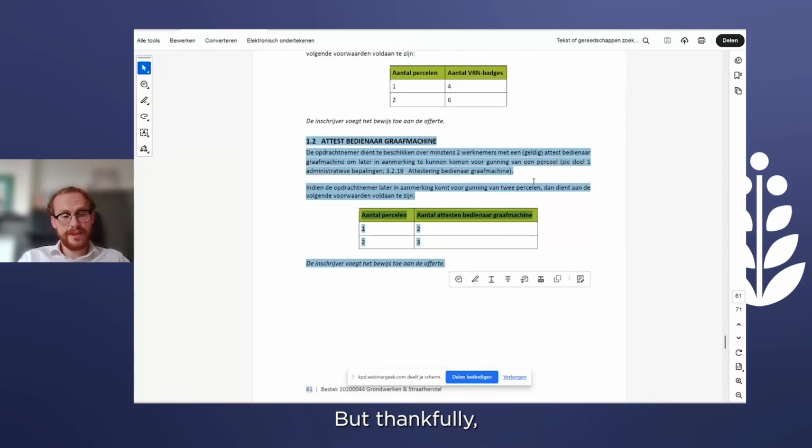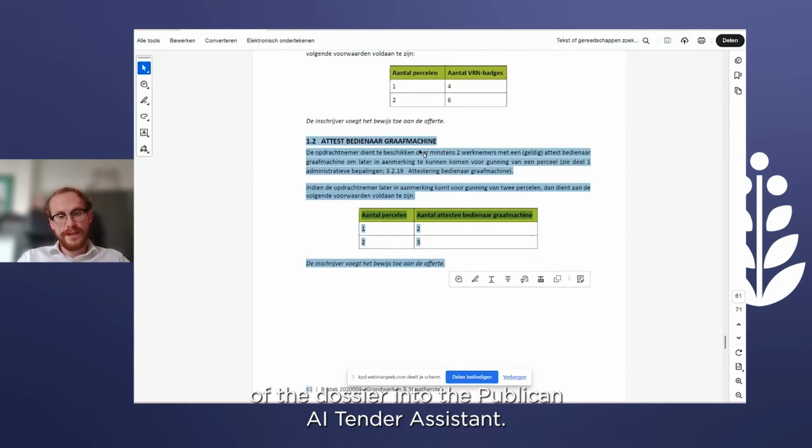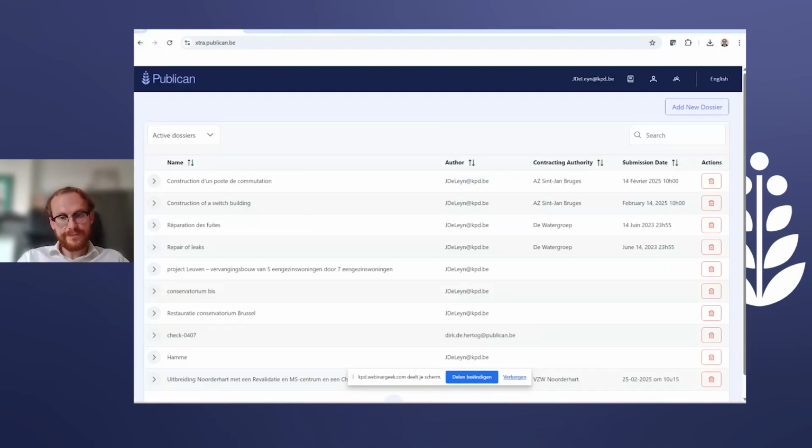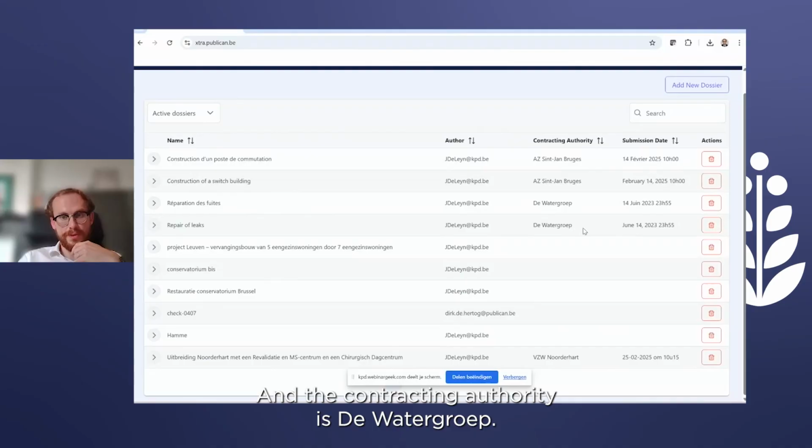But thankfully, while preparing their bid, our clients uploaded this document together with other documents of the dossier into the Publican AI Tender Assistant. And I did the same. So I created a dossier. Here it is, repair of leaks, and the contracting authority is the Watergroep. And you can also see the submission date here.